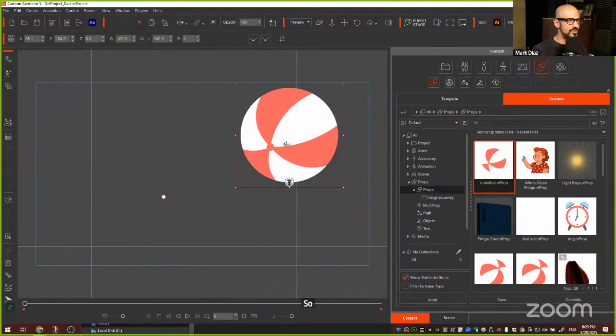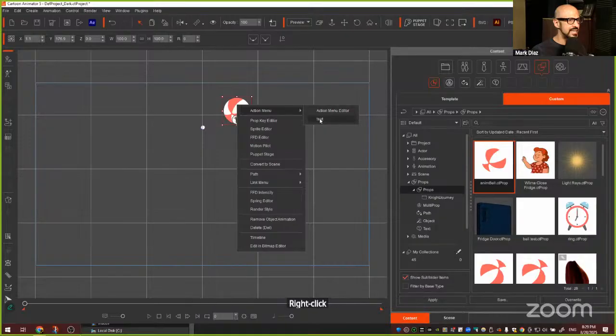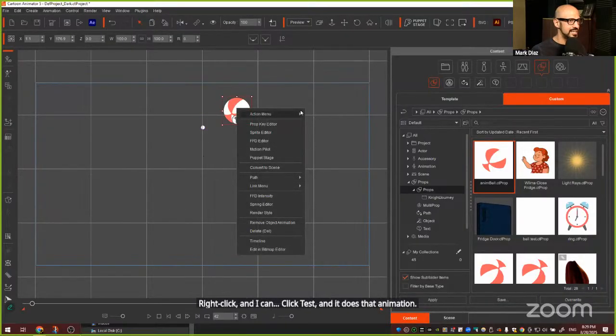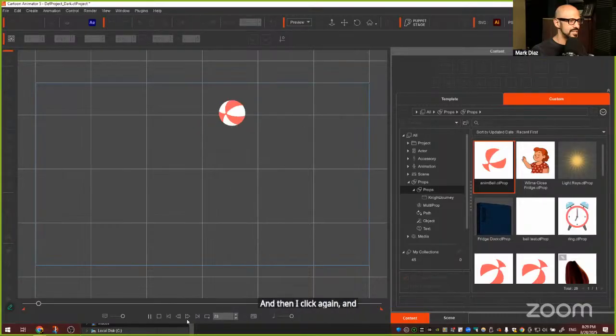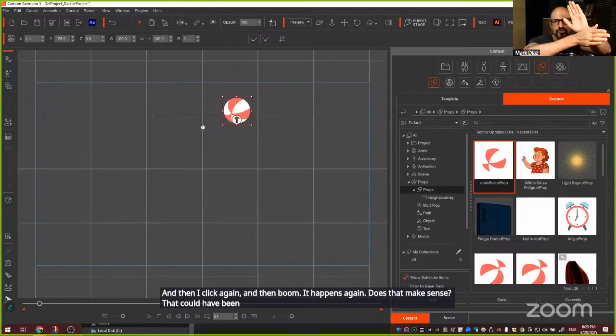So now let's create a new project. I should be able to take this, right click, and I can click test, and it does that animation. And then I click again, and then boom, it happens again. Does that make sense? That could have been the thing closing, opening, and closing, or doing anything else.